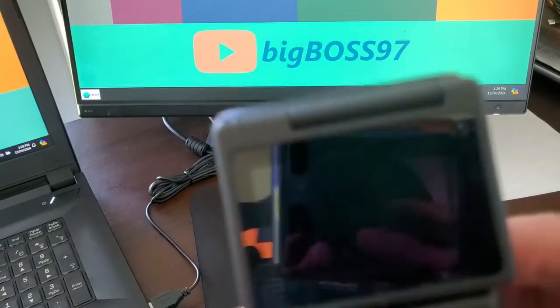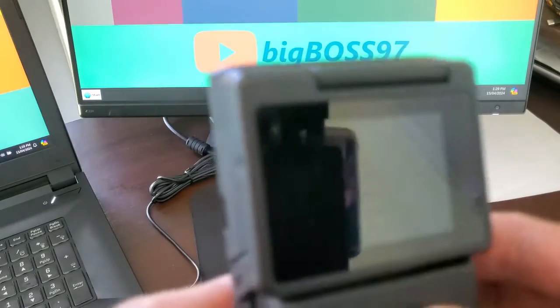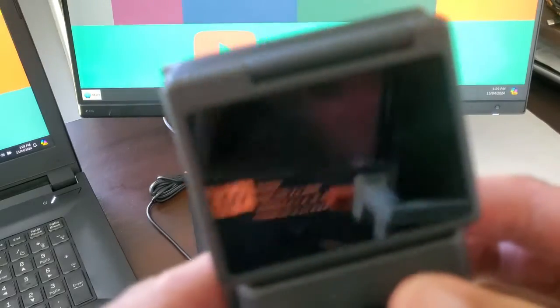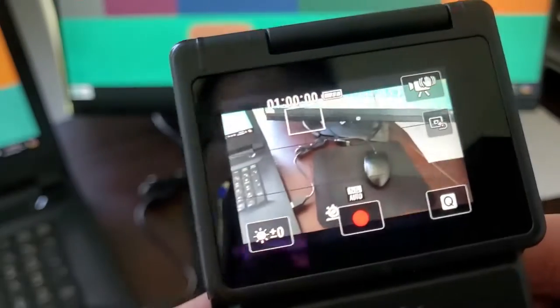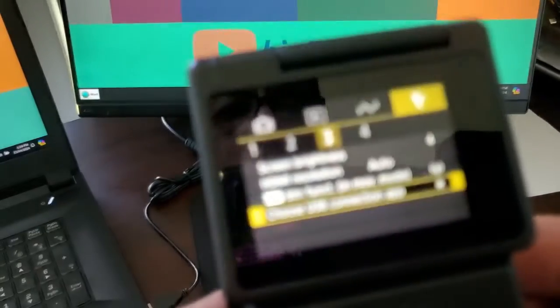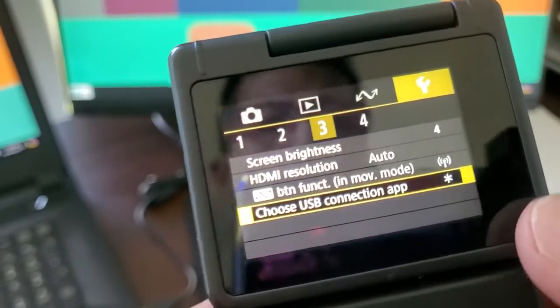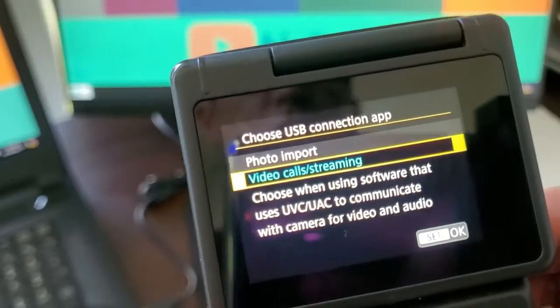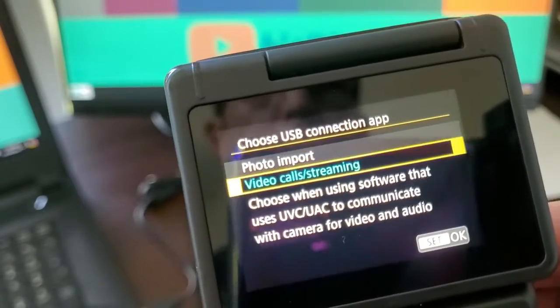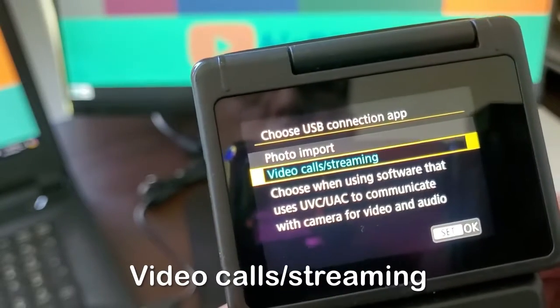Okay, now I'm going to try my USB cable. So before I do that on my camera, I need to get my setting right. I want to stream the video, so I have to make sure I'm choosing the USB connection. In this setting, I can choose photo import or video call streaming.